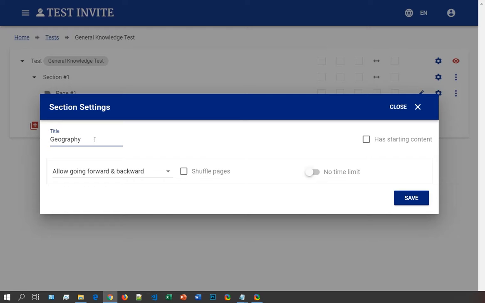And in this section, do I want the user to be able to navigate between pages? This is the setting that I will be making here. For this section, I will allow the user to go back and forward between pages. But I want the pages to be shuffled for each person who is taking the test. So I click on shuffle pages.